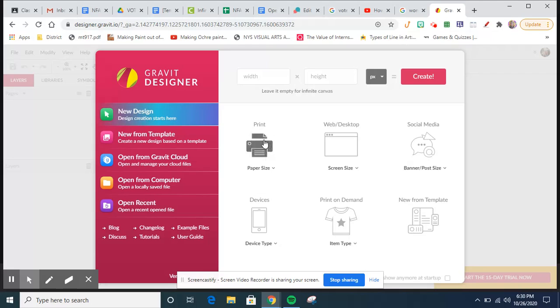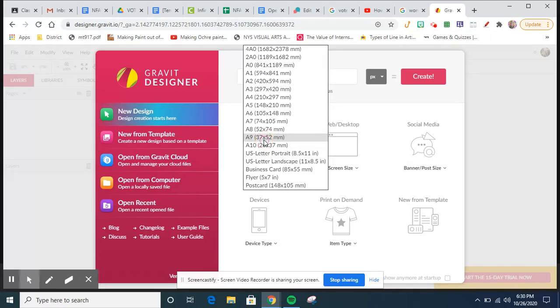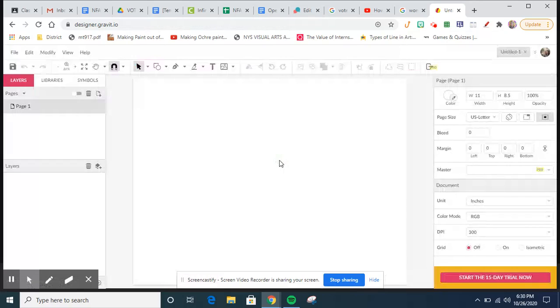So the first thing you want to do is select your paper size. So you're going to go to paper size and select either US letter portrait. Portrait means that it's up and down, like a portrait, or you could choose left to right, like landscape. I'm going to choose landscape. You don't have to choose landscape. You could choose portrait. It's whatever your design is. So it'll lead you to the desktop here. So this is what the Gravit desktop looks like.